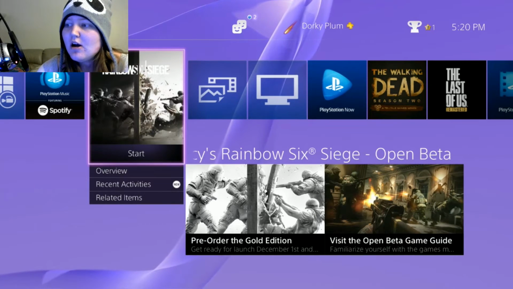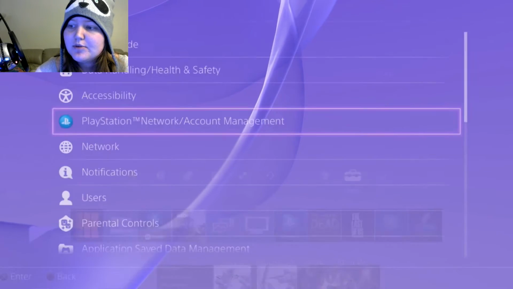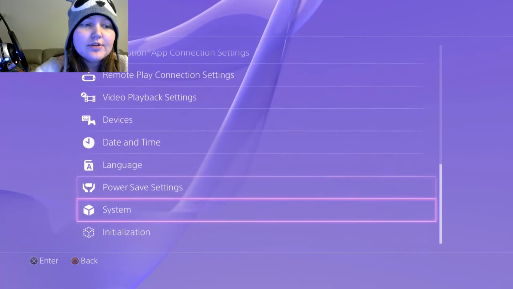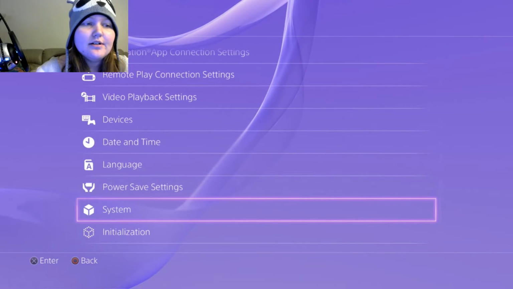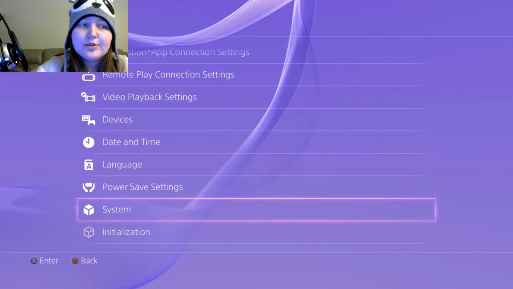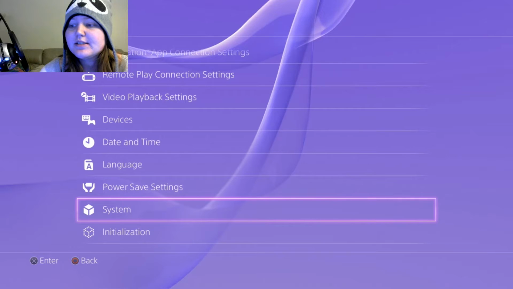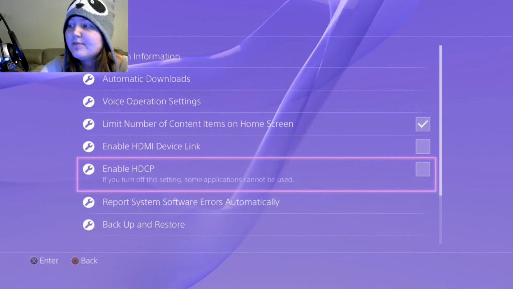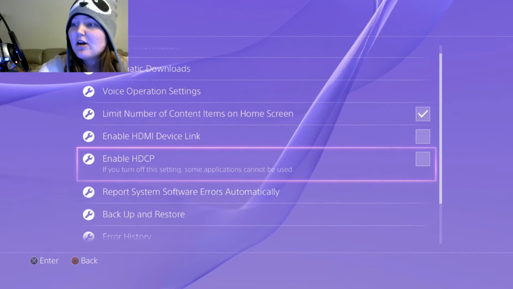Xbox One is not HTTP protected, so to disable this so that you can stream from your own program on your computer from your cap card to Twitch, you're going to have to go into system on the PS4 and make sure that this box over there is disabled, it's not checked.